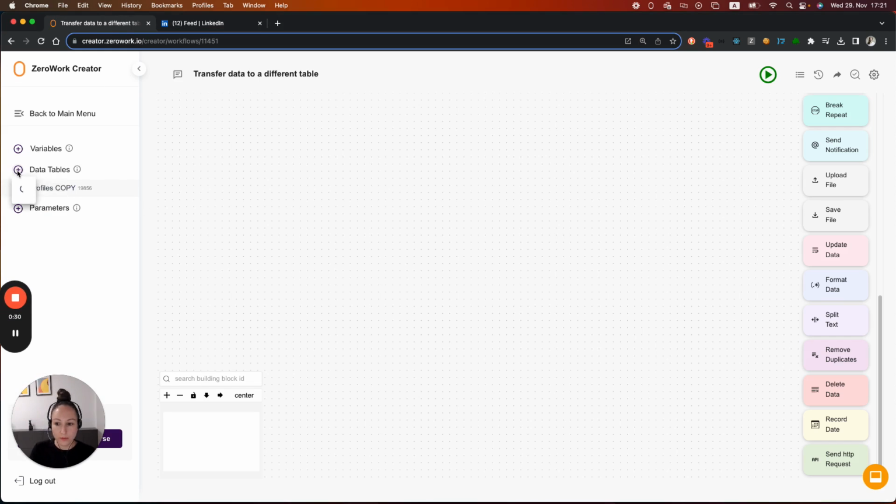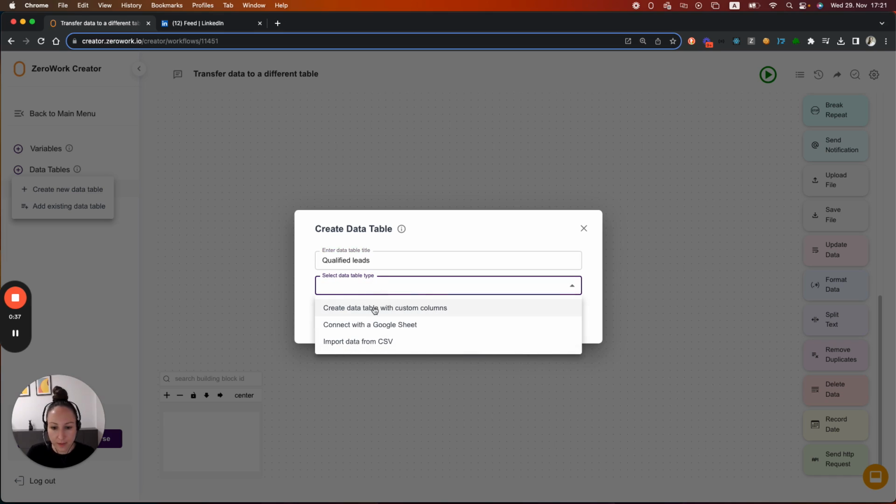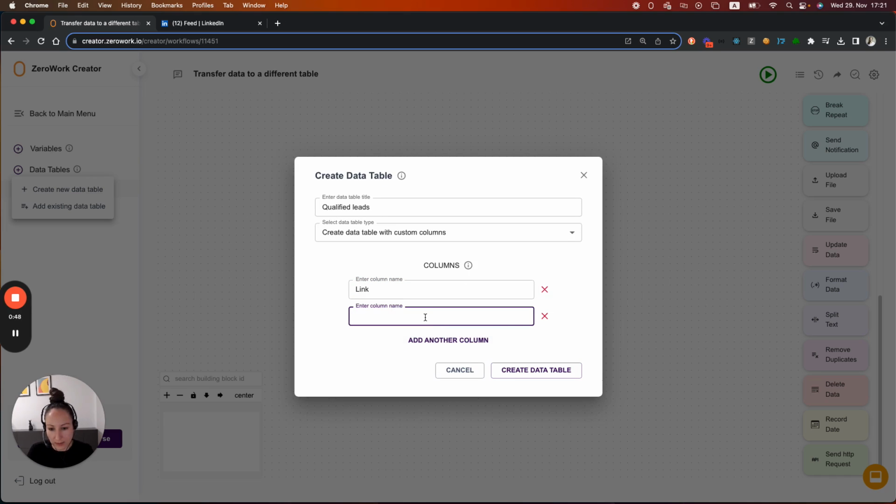And let's call it qualified leads. So create new data table, qualified leads, and it's just going to be a custom data table with a few columns. So we want to transfer link and maybe just profile name. Create data table.